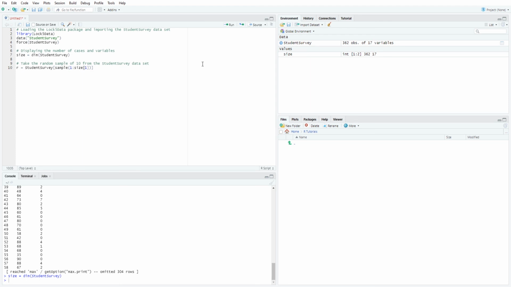Oh, almost forgot. So we want to sample from 1 to the max of the student survey rows, comma, and we want 10 of those. And once we have finished off this bit, that is the number of rows we'll be sampling. And if I press comma, this will, remember, bring back all the variables for this data set.